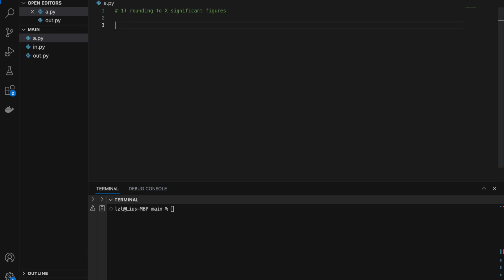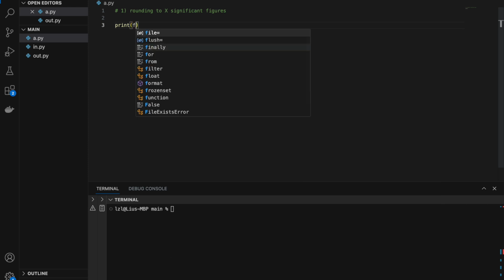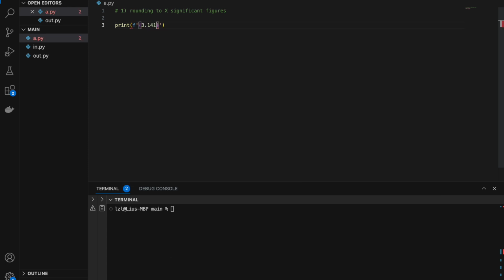So here, I'm sure that we are kind of familiar with rounding off to X decimal places. So let's say I have print F string 3.14159 colon dot 2F. And if I print this, I'm going to round this off to 2 decimal places. However, what if I have 0.0000? And so if I round this off to 2 decimal places, I'm just going to get 0, which does not make a lot of sense to me.